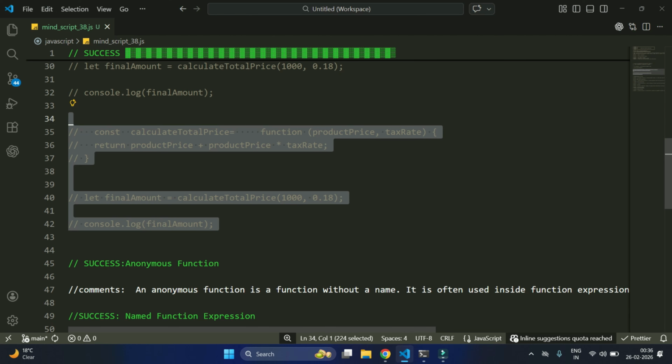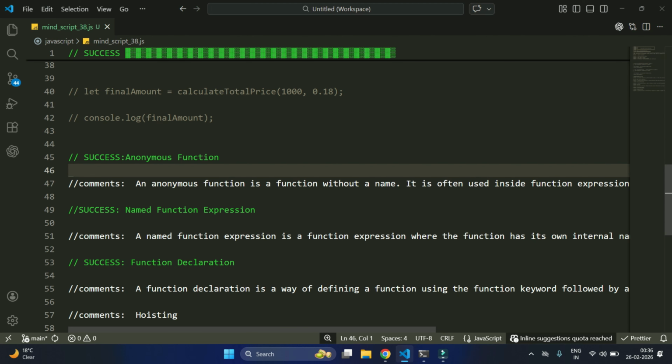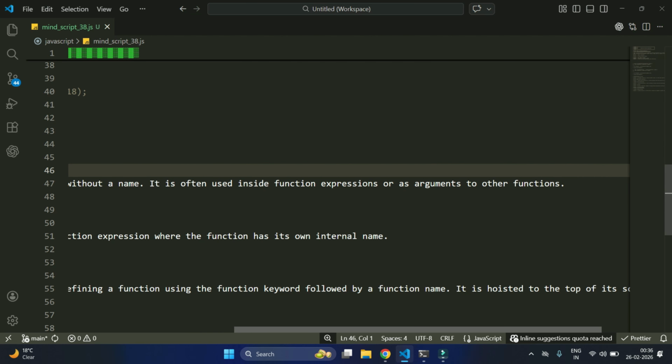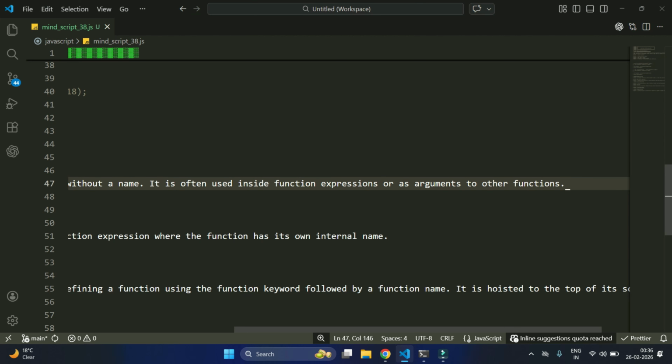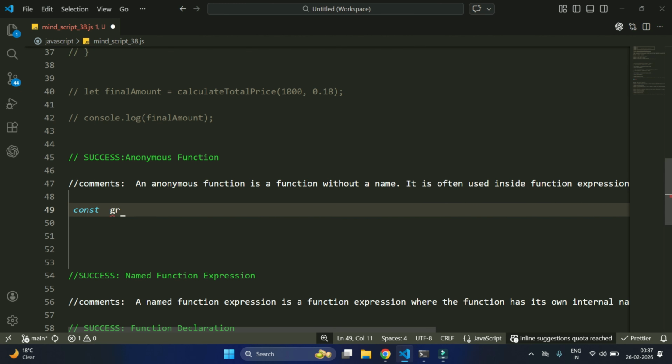Next it is about anonymous functions. An anonymous function is a function without a name. It is often used inside a function expression, okay, or as an argument to another function. So here is the simple definition. Just you will understand this one.